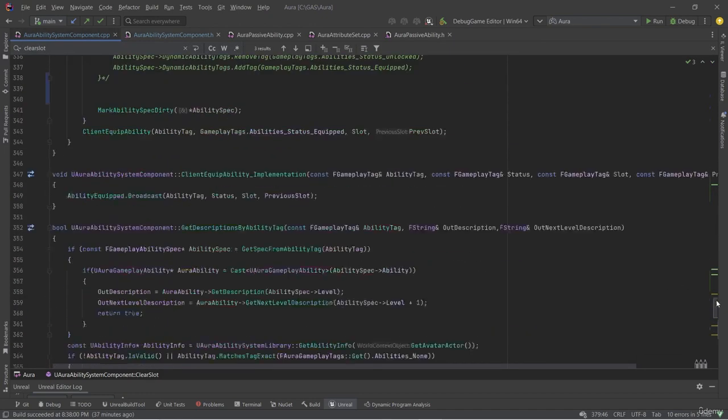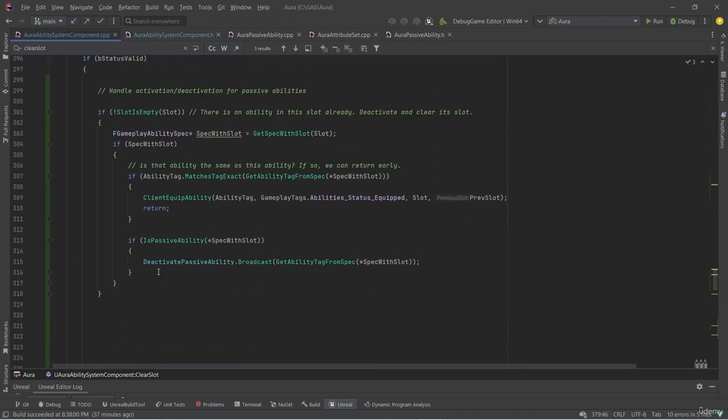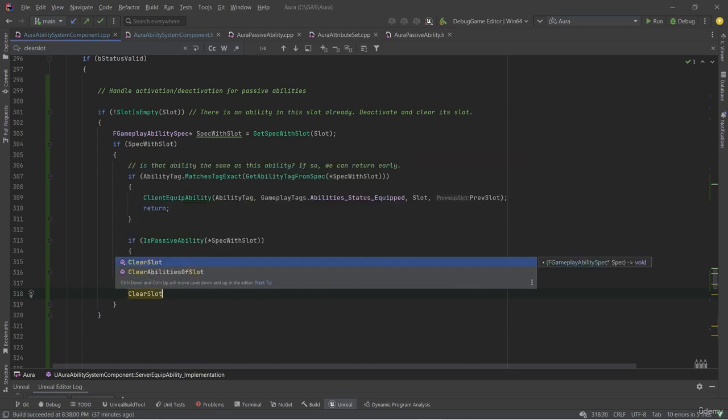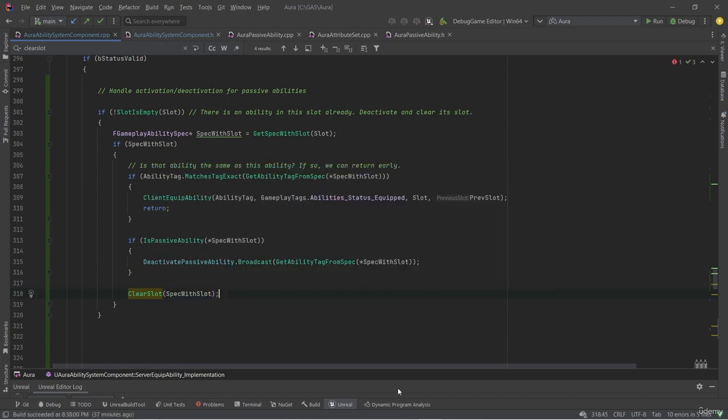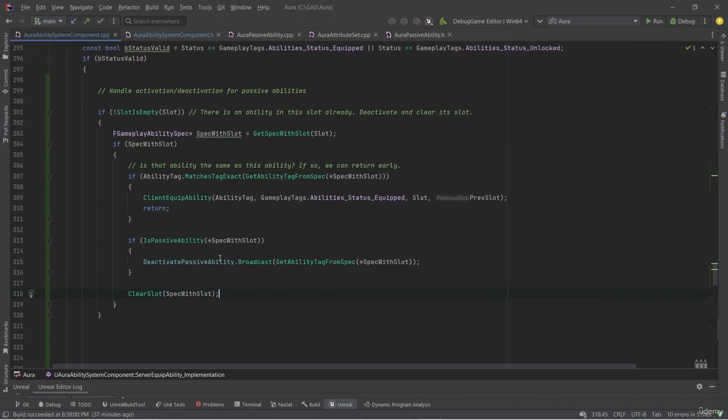And going back to where we were, right here, after we've deactivated the passive ability, whether or not it's passive, we still want to clear the slot so it doesn't have that input tag anymore. So we're going to call clear slot, and we're going to pass in that spec. And clear slot takes in the spec as a pointer, so we can just pass that pointer on in. Okay, so this takes care of the case where the slot was not empty.